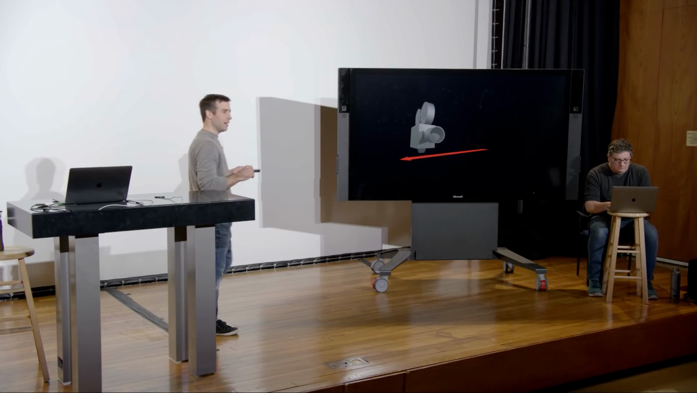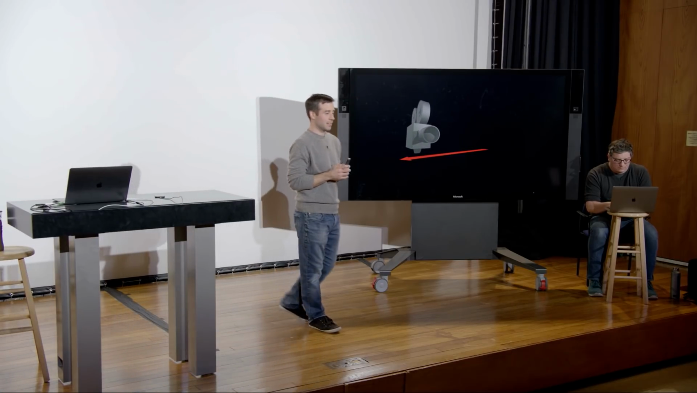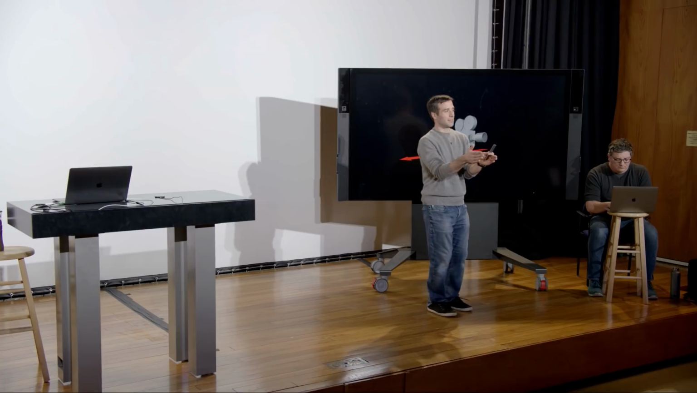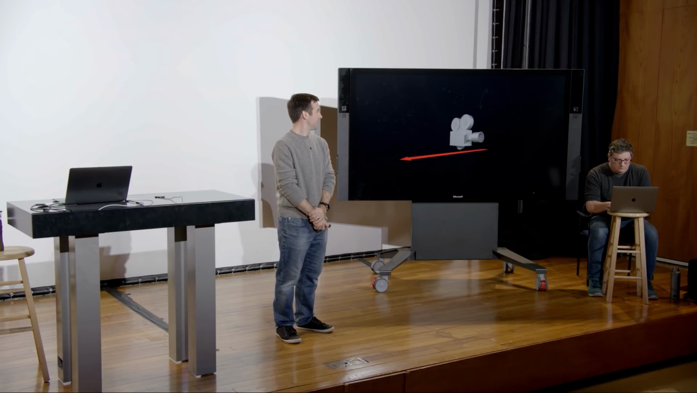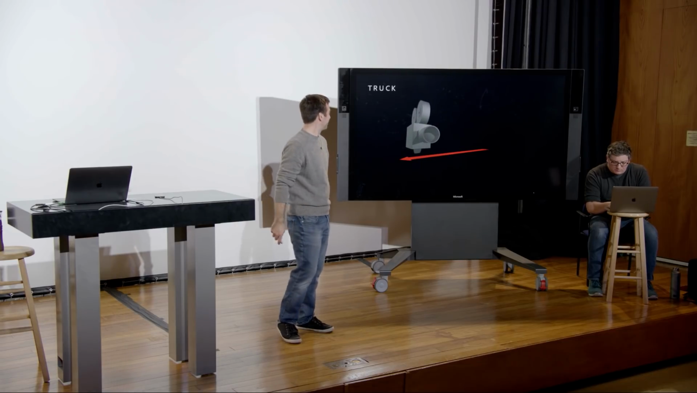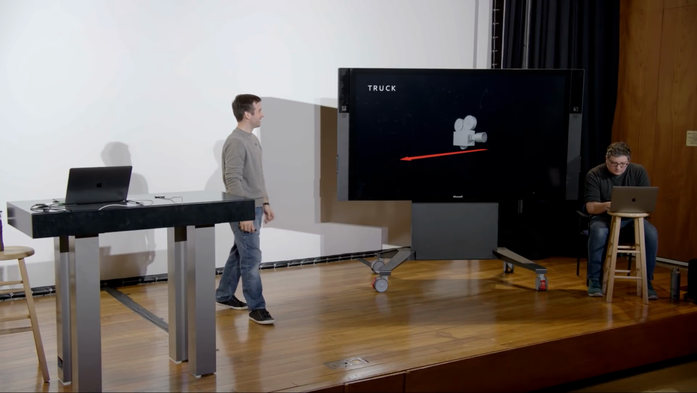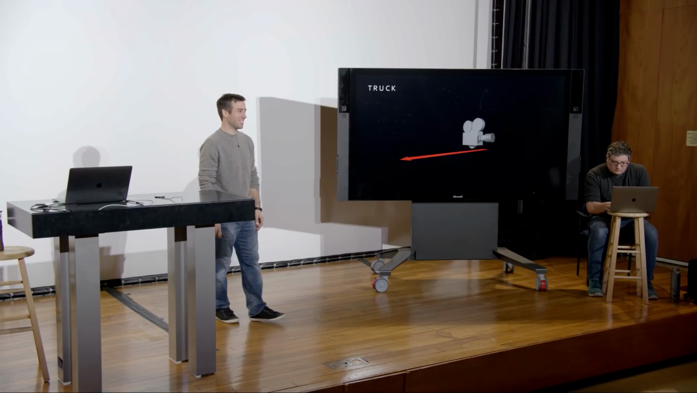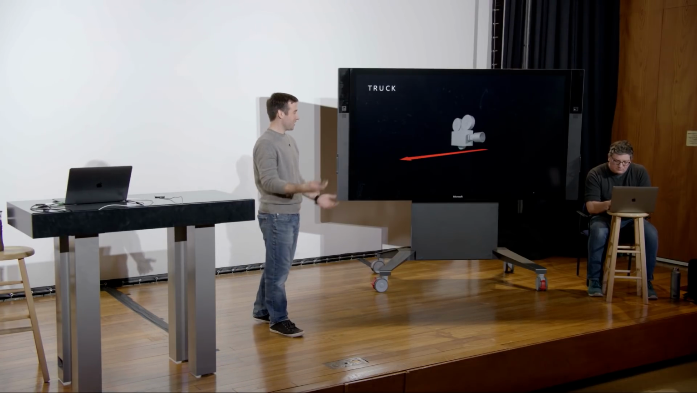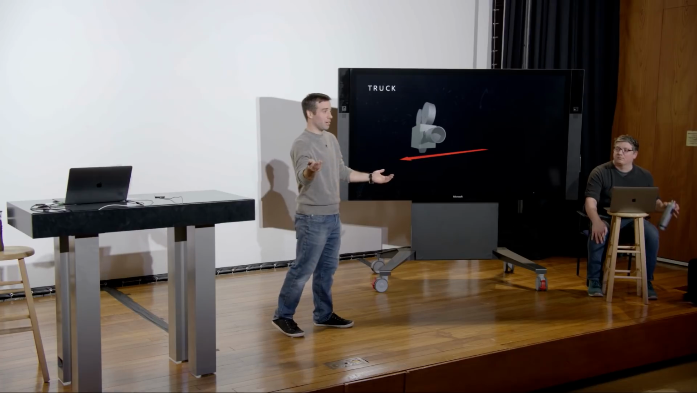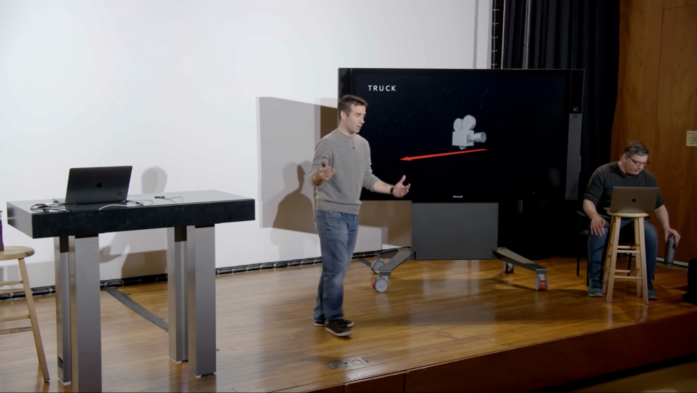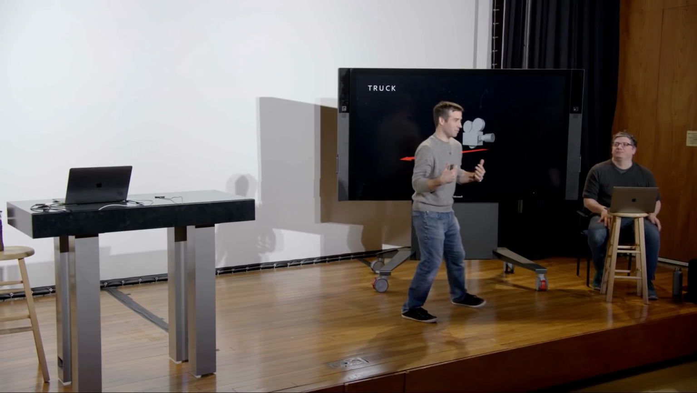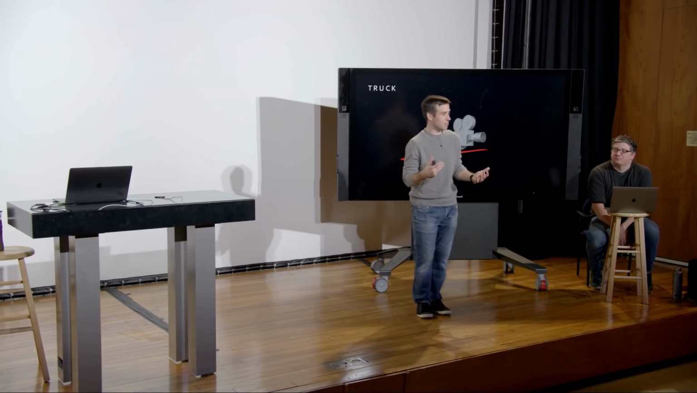So instead of in and out, how about side to side, like this? It's called a truck. Yep, side to side. Dolly left to dolly right. If you said dolly left, we'd probably all know what you meant, right? But for the sake of clarity, truck left means my left. I'm going to move this way, or truck right means move this way.